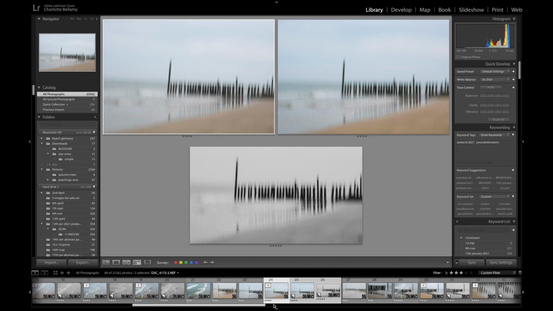And the first one, top left here, is my straight out of camera image. This one is my image edited for the colour version, and this one is my black and white edit. So I would like to just talk you through these.